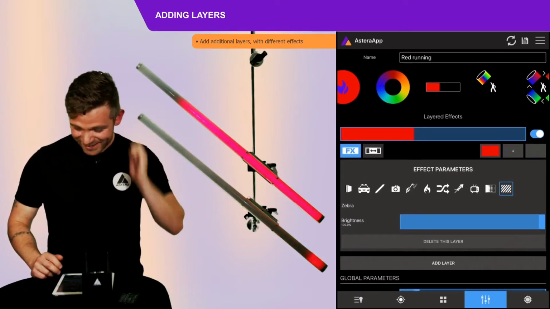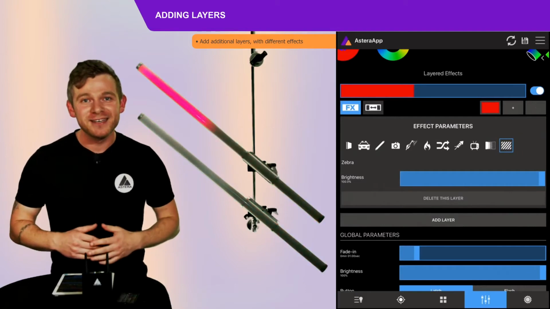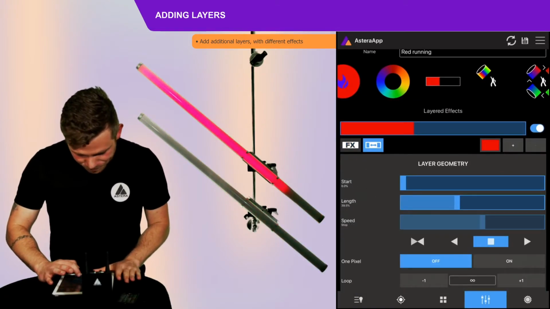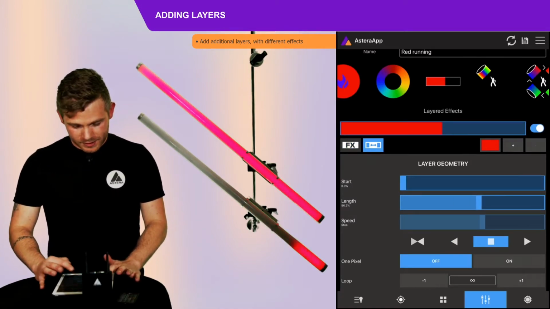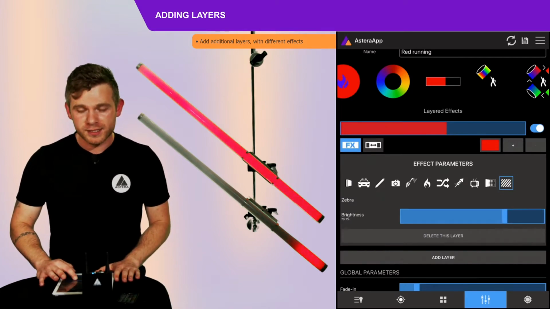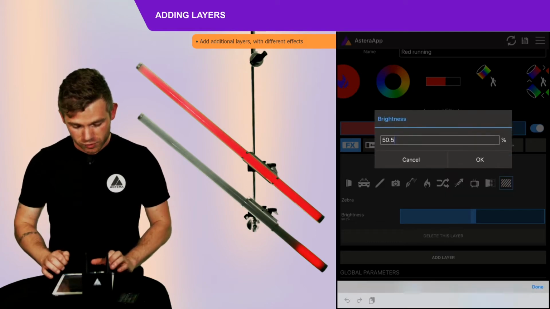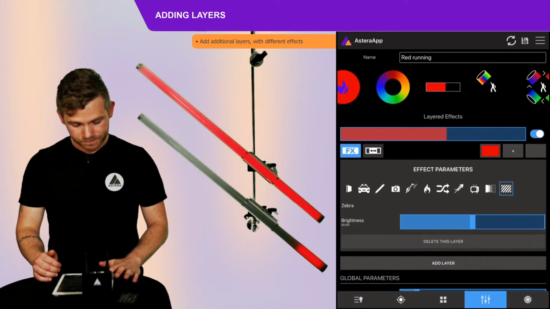Good. Now calling it layer effects also makes sense, because we can add some layers, of course. So let us just try stop this right here. The length could be maybe like that, and just the brightness a little bit down, 50%. Double tap if we want to be a little bit more precise, and doing it like that. Good.